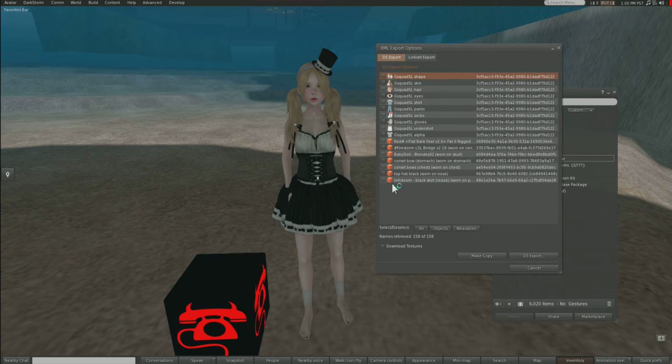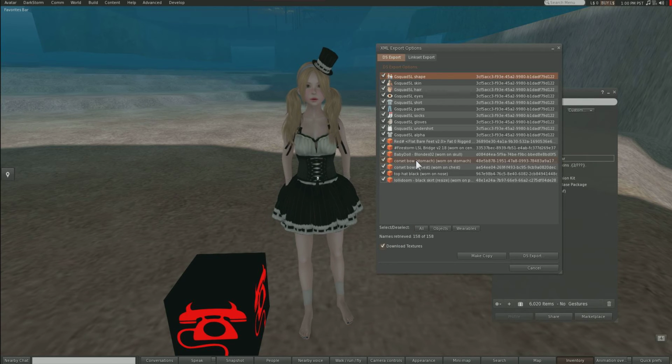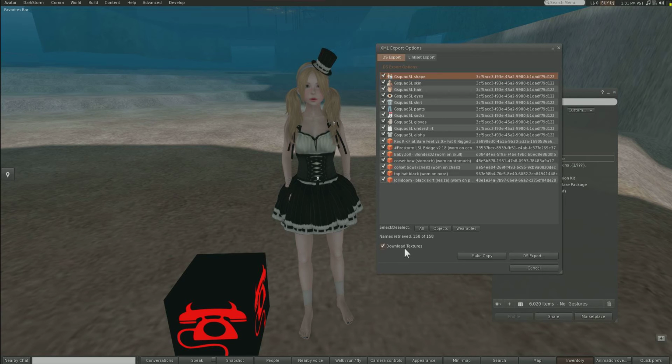So when you do the XML export, you'll see everything that you're wearing, and you're just going to select all, and make sure you check the download textures. Say we were just exporting this for Second Life, when we import it back in, it calls on the assets inside Second Life, but because we're going to another grid, those assets aren't there. So you have to download the textures and save all the assets that make up these items to your hard drive first, and then import it to your other world. That's why it's important to click the download textures button.